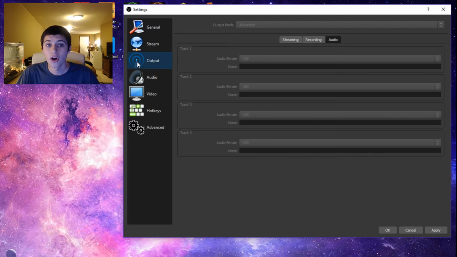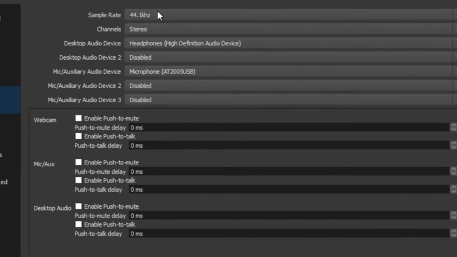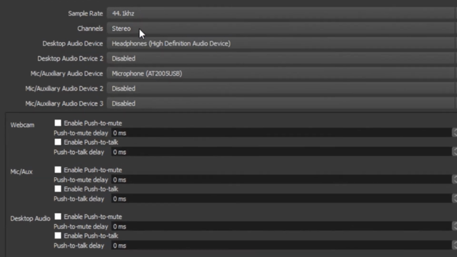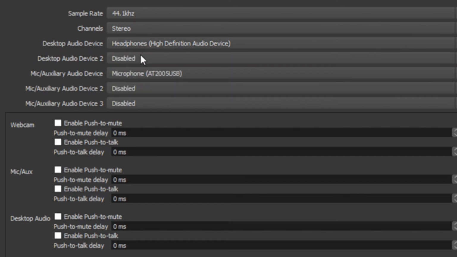That's pretty much all in output. So now let's move to audio. Sample rate, I have 44 kilohertz. Channels, definitely do stereo. And then the desktop audio device, this is whatever you want OBS to record for your sound, other than your microphone. So I have my headphones because that's what I'm wearing while I'm recording. So maybe you have speakers or whatever, just do whatever you want your OBS to capture.